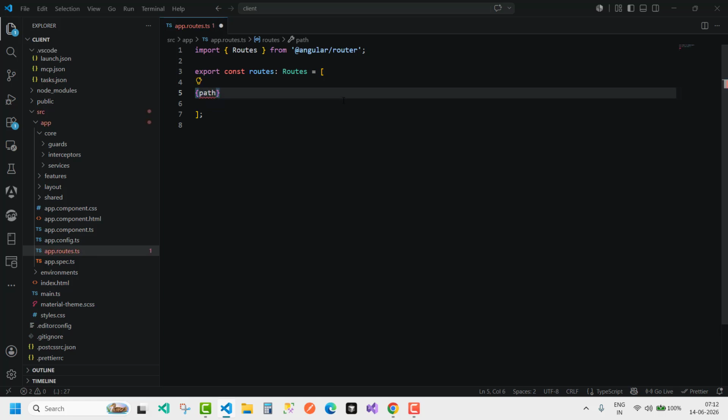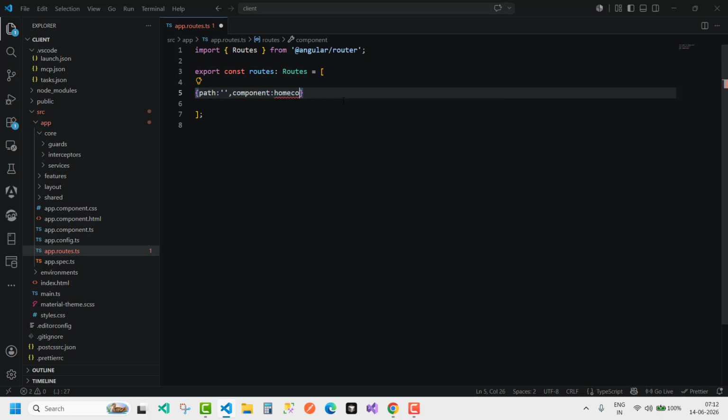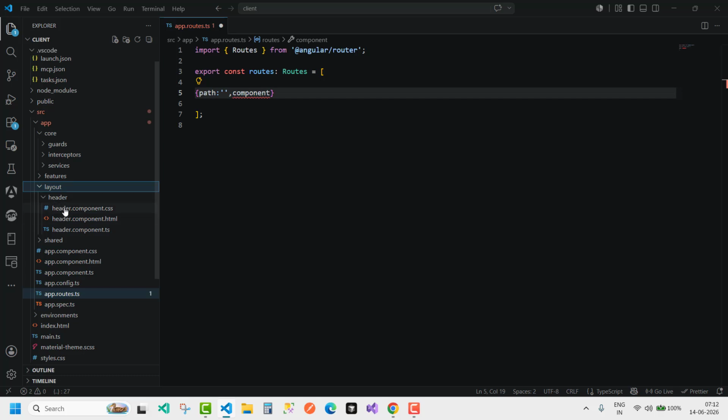So what is the path? That is the empty path, I mean to say the base path. So you can call it the component. Component is what? That is the home component. But the home component does not actually exist here. Here we have a layout page and an header page, but I want a home page, so that we can directly move to that component.